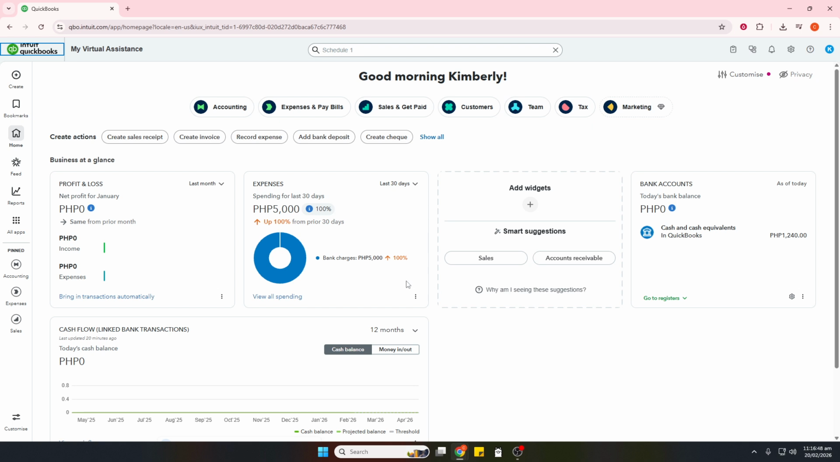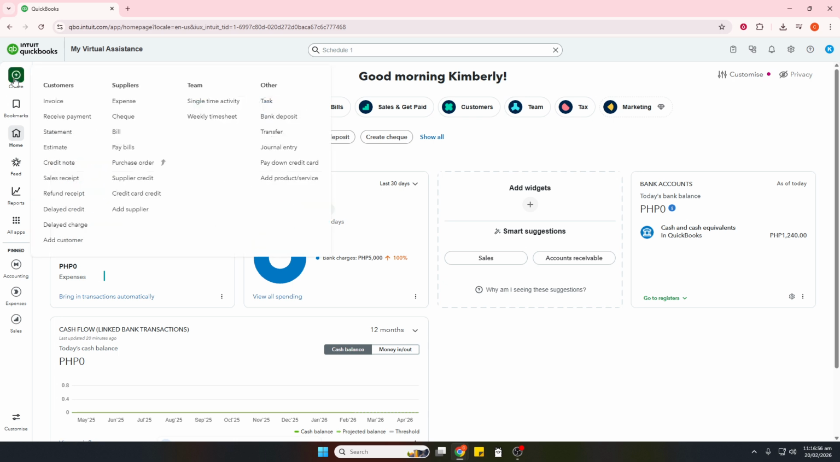First, sign in to QuickBooks Online for the company you want to work with. Make sure you're in the correct company if you manage more than one. On the left navigation panel, select Taxes. This takes you to the Tax Center where QuickBooks groups your payroll filings and forms. If you don't see the Taxes option, verify your user role and that payroll is active for this company.